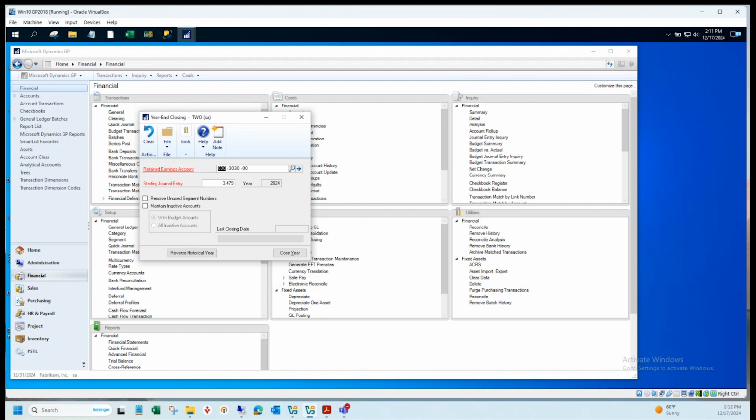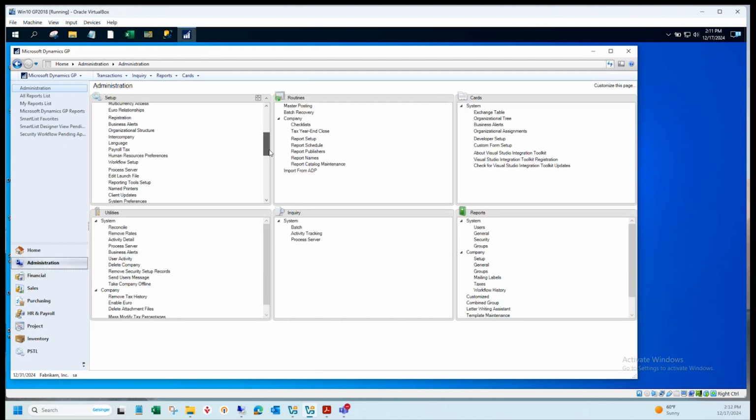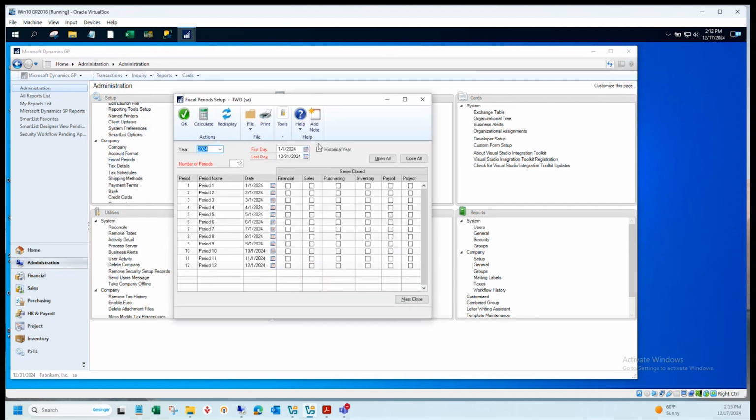The process will move all the P&L balances to the retained earnings. P&L accounts will become zero. All the balances will be zero, right? Additionally, once that is done with the balances, if we go back to the fiscal period setup, the system will mark that year as a historical year. This checkbox will be checked by the system after the year end is done.